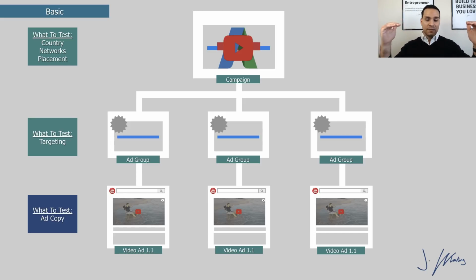So at the campaign level, we're going to be testing your location targeting, we're going to be testing your placements, and we're going to be testing your networks. And we'll get into each one of those in a second here. Then at the ad group level, we're going to be testing your targeting. This is where we're looking at different audiences. And finally, your ads, we're going to be testing different ad creatives. So different headlines, different opening hooks. We'll get into a very simple video formula that you can use to quickly write your own videos and figure out your messaging.